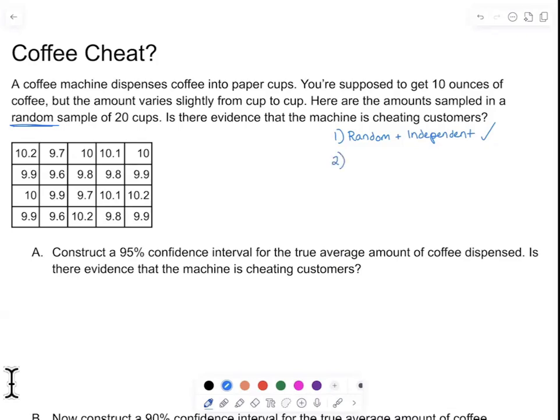The second condition is that we need to have one of two things met. Either our sample needs to be large, meaning n is bigger than or equal to 25, or we need that our sample is normal, meaning that it's a normal distribution. And we need one of these to be met. Now, we definitely don't meet this one. I'm looking at this grid of numbers and n equals 20 here. So we're not big enough to meet that one. So let's take these numbers and put them into our calculator and see if we have a normal distribution.